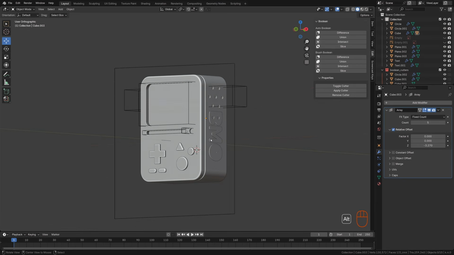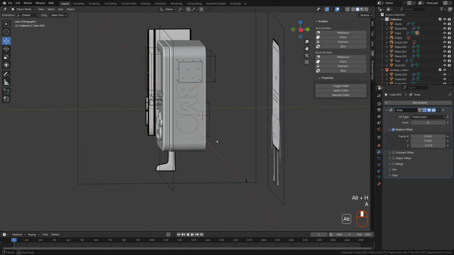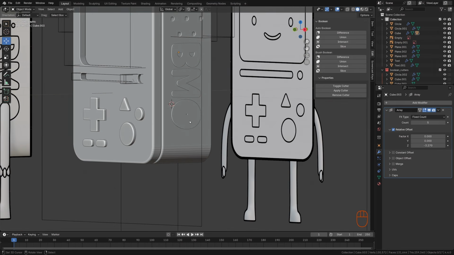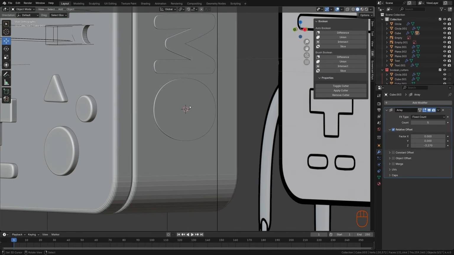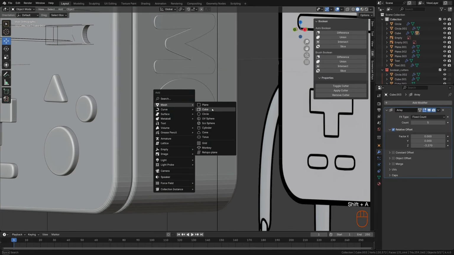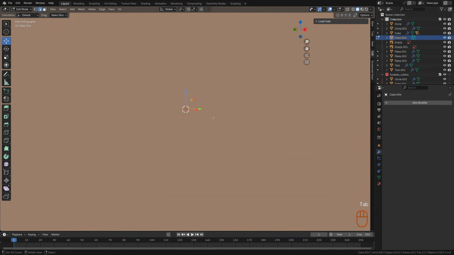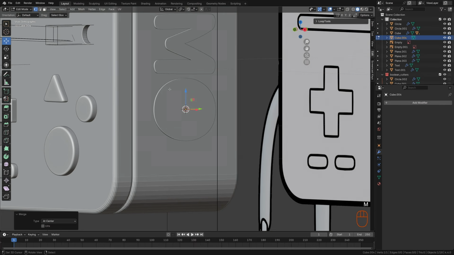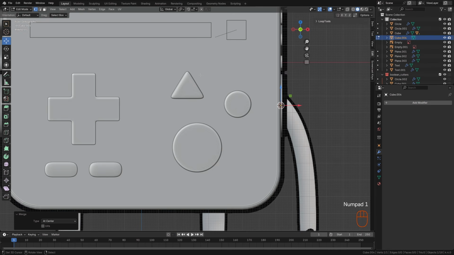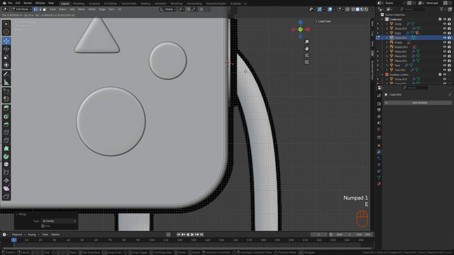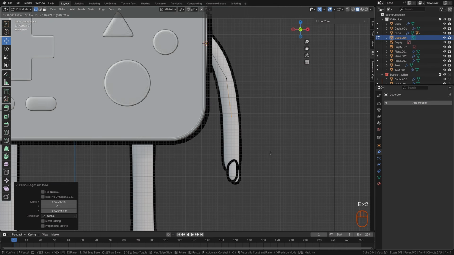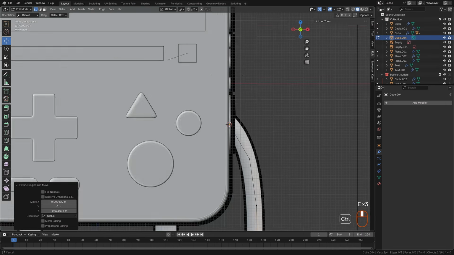Now, let's move on to the arms and legs. For the arms, what we'll do is click in this area and create any object. A cube works fine. I'll go into edit mode, switch to vertex select, and press M, that's center, to collapse all vertices into one. From here, I'll extrude that single vertex to create the arm silhouette.